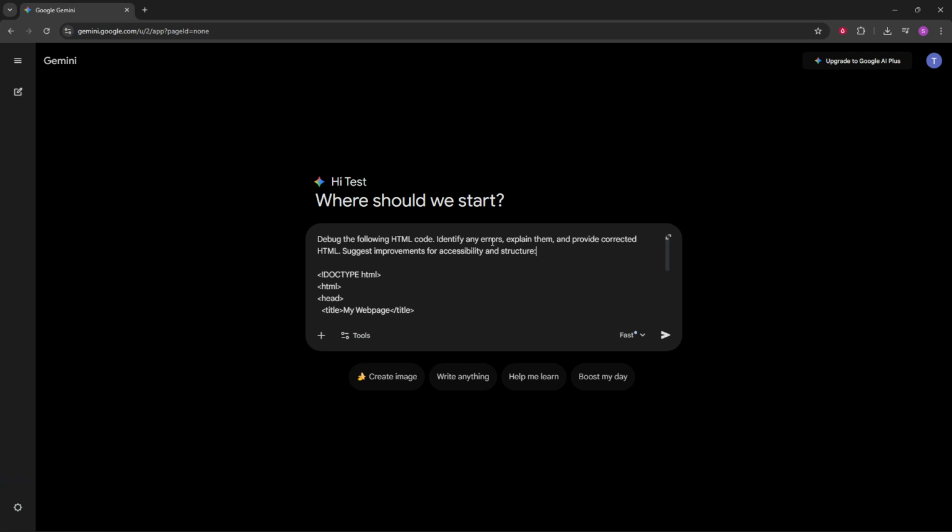If you're aiming for long-term quality, also ask for best practices and accessibility improvements. Things like semantic tags, alt text, proper heading order, and ARIA attributes where needed.